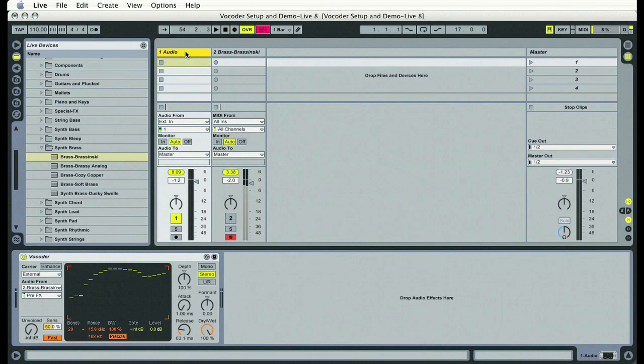But now watch what happens. It's not affecting that vocoder in any means whatsoever. That's because I don't have the track record enabled or the monitor input select on. So let's take it a step further. Let's select our input chooser in our I/O section.